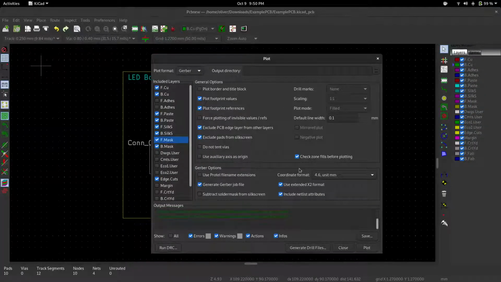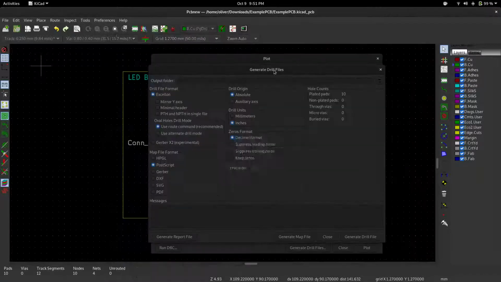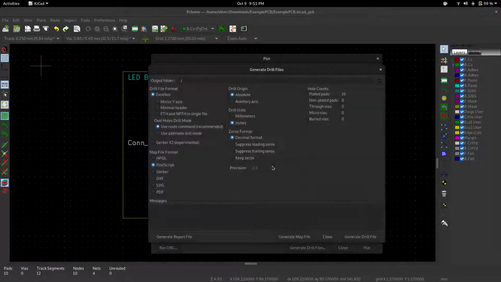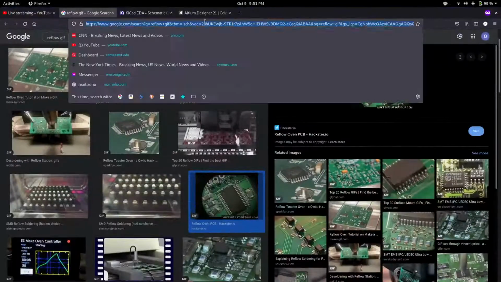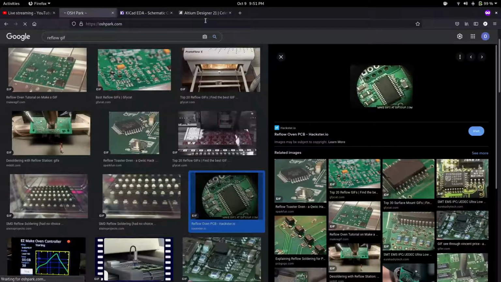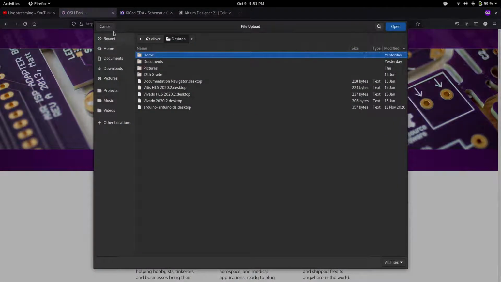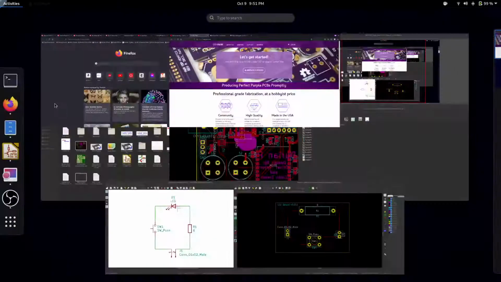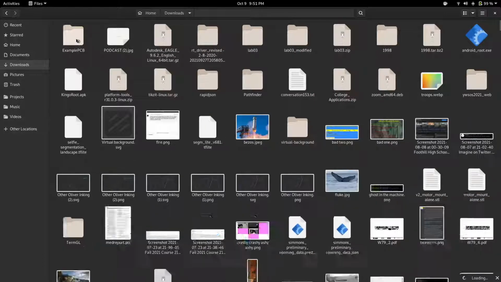All right, plot. Great, we generated our Gerbers. I think you have to generate drill files as well. I can't remember, actually. Example PCB. Generate drill file, close, close. Now, if you want to get this manufactured, you'd go to OSH Park. They actually let you give them KiCad files directly, but we're going to do it using the Gerbers because that's sort of the generic manufacturing way to do it.